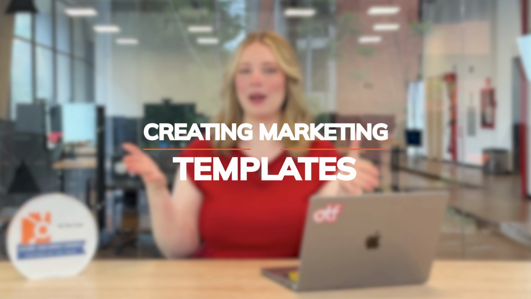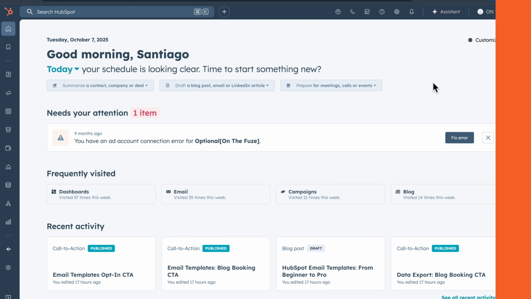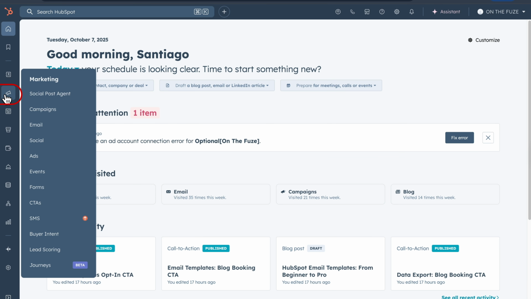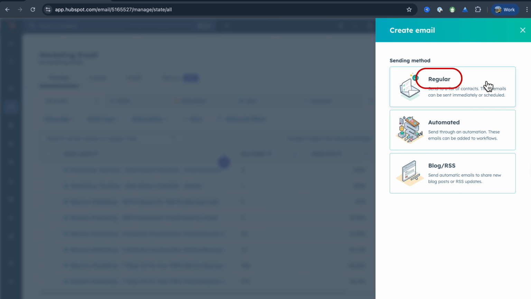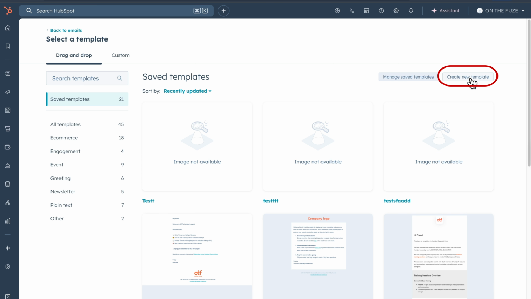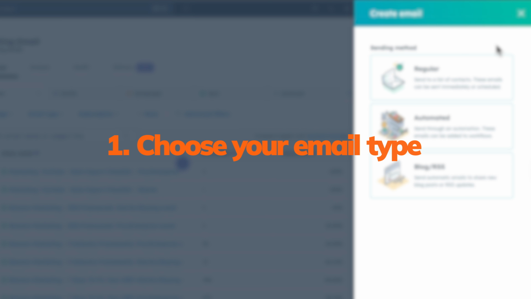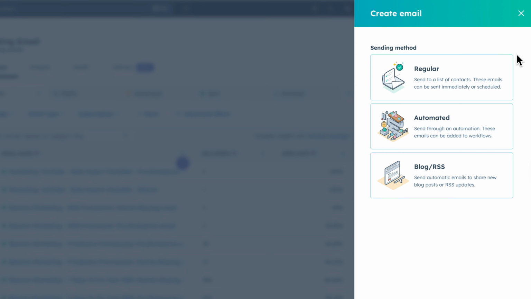First up, we have creating your marketing templates. So for marketing templates, go to marketing, email, create email, then choose your email type. Then click create new template. Step 1 is to choose your email type. You can choose a regular, automated, or blog email here.